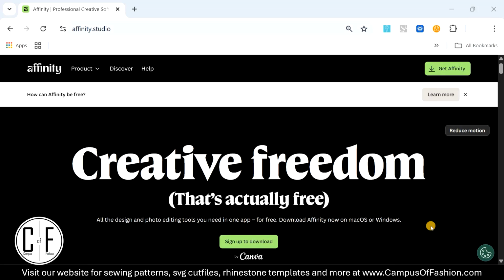My name is EJ McPherson, and today I would like to demonstrate how you can use Affinity Designer to create your sewing patterns. If you are a person who currently uses Adobe Illustrator, and you want to get away from the subscription, this is definitely an option. And if you haven't heard, Canva, who currently owns Affinity, has made Affinity and its entire design suite free.